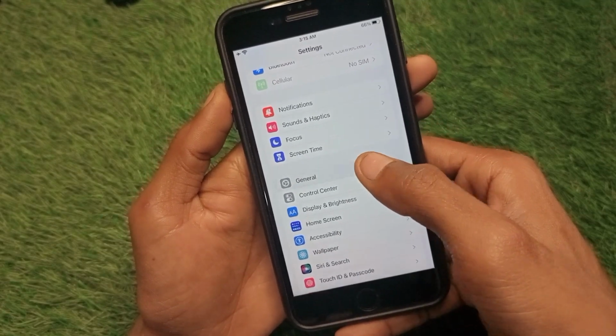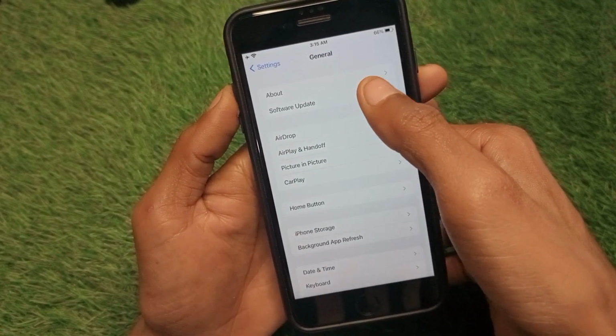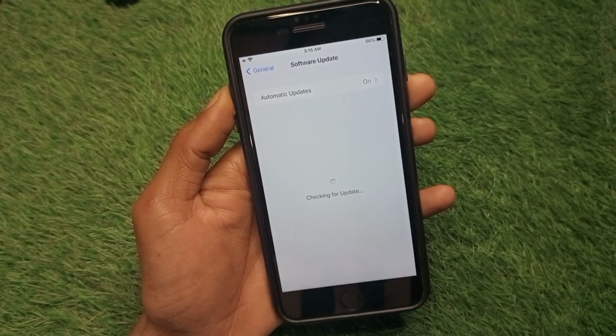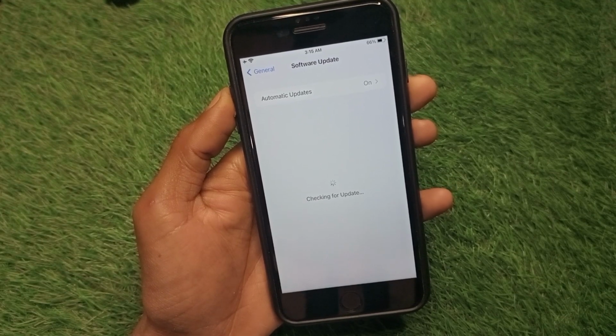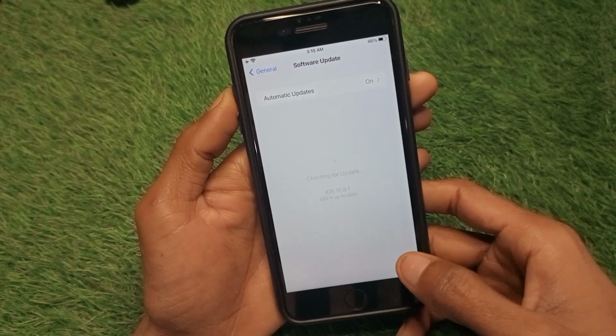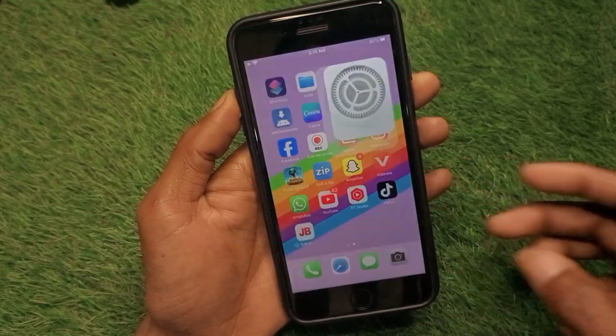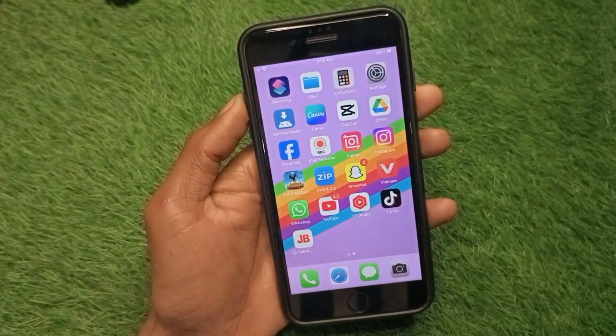At last you need to click on general and click on software update. You need to check for update. If you have not updated your iPhone to the latest iOS version, simply update it first. After doing all these things, your problem will be fixed.